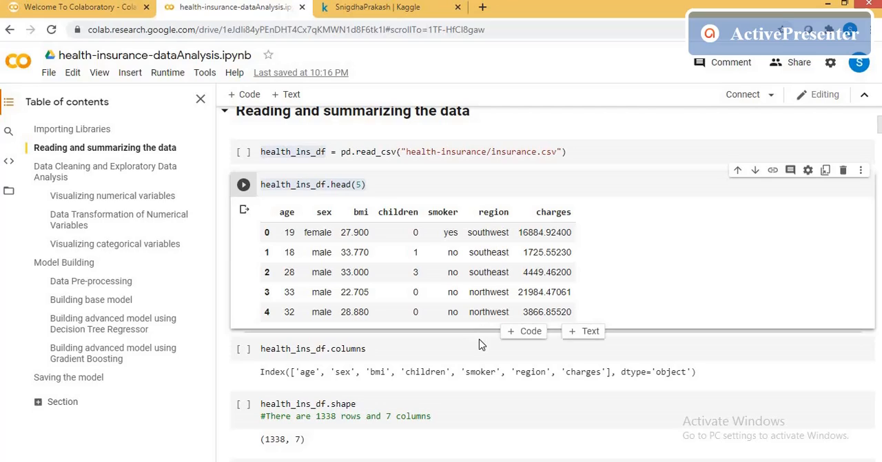I hope this looks exciting and you're already getting interested to know more about the end-to-end execution of this analysis. We'll cover the rest of these topics in the subsequent videos.